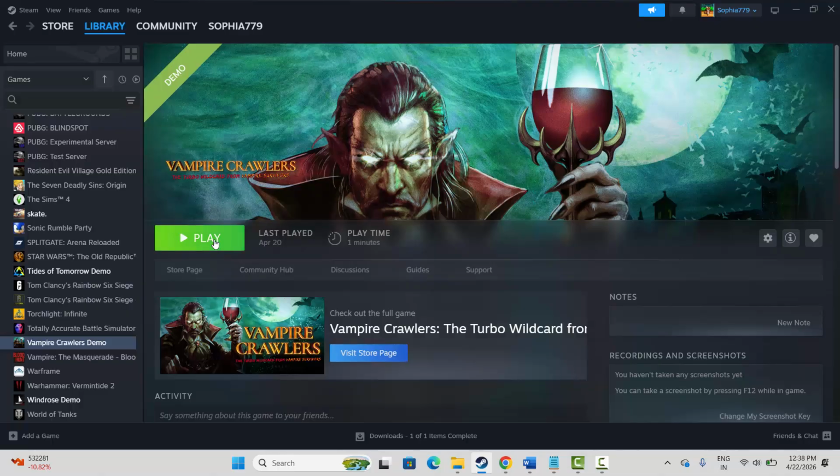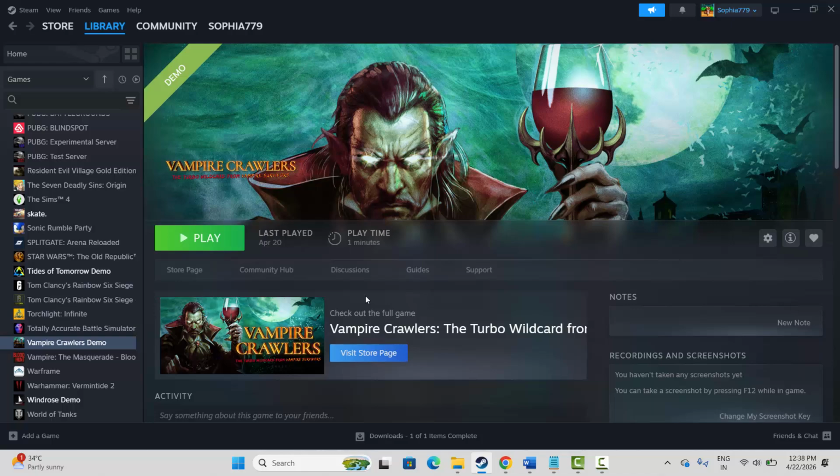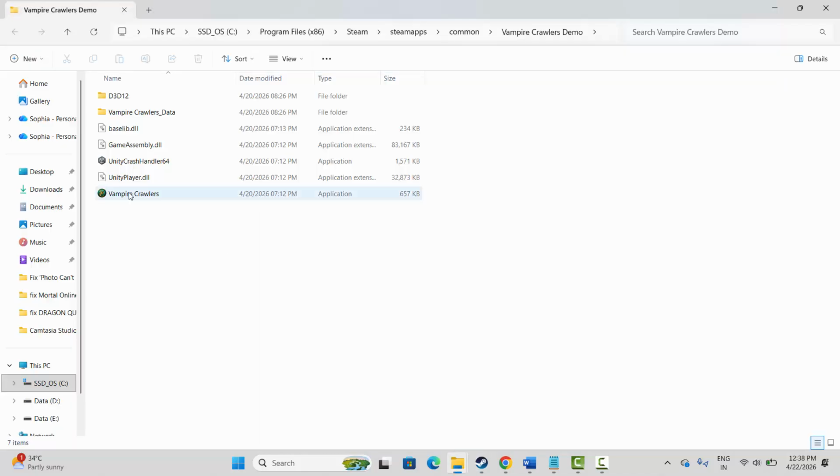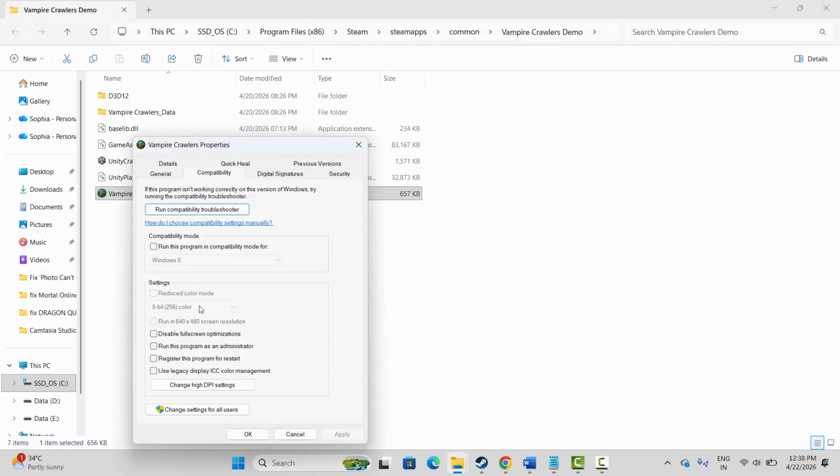If not, next is run the game as admin. For that, go to Steam under library section, select your game, right click on it, click on manage, now click on browse local files. This will take you to the game folder where the game has been installed. Select the game application, right click on it, click on properties, click on compatibility, and here select run this program as an administrator, click on apply and OK, and then launch the game and check if it's working.